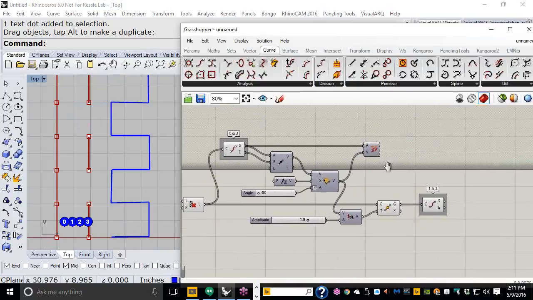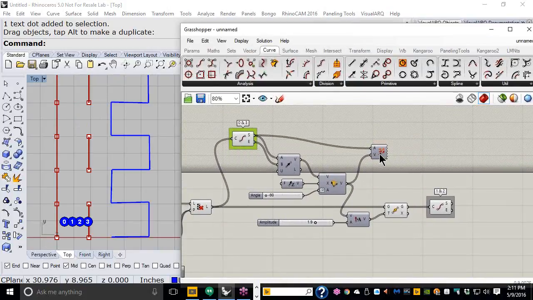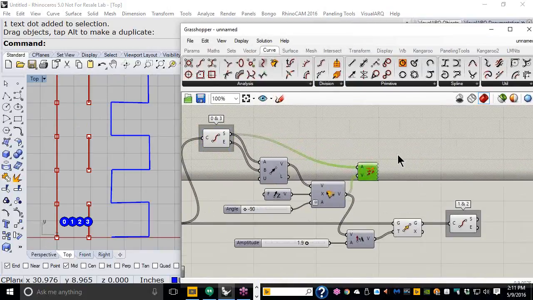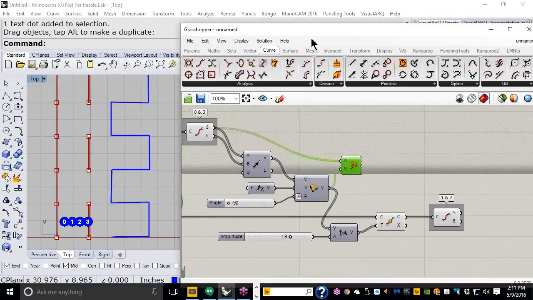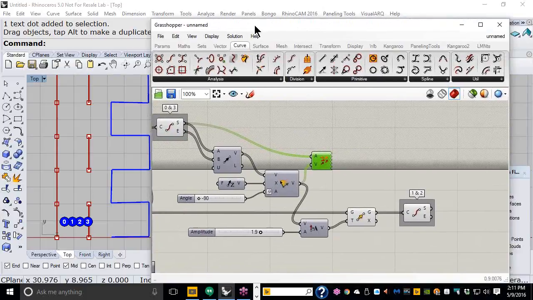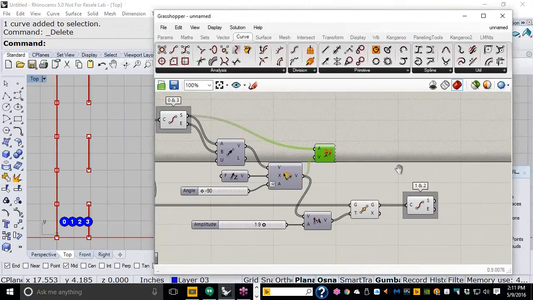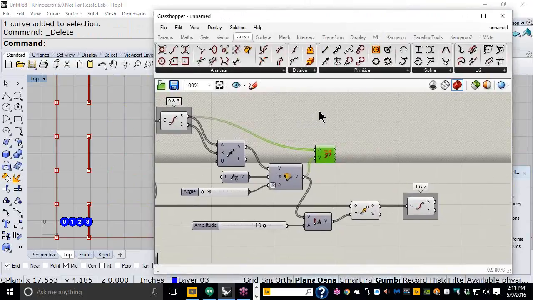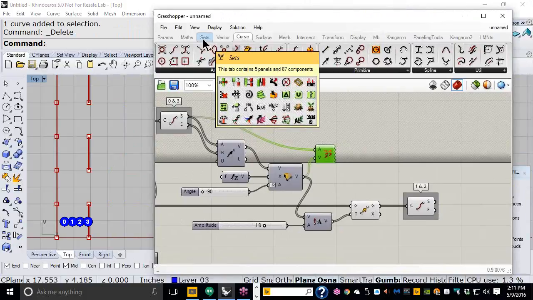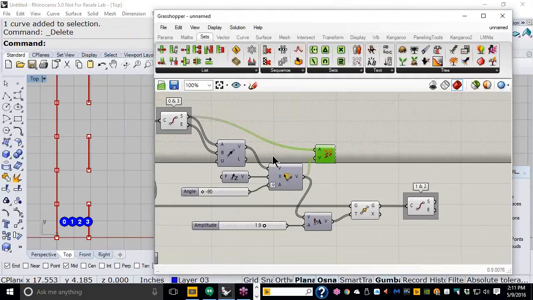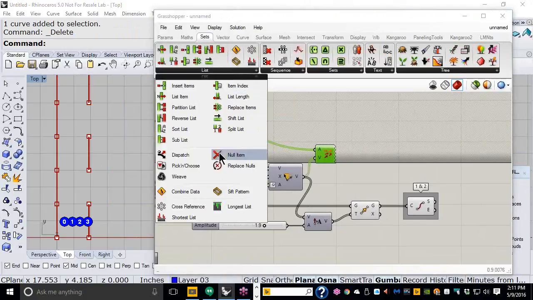So we are ready to do this. Let me move all of this over here. Let me delete this one. We don't need it. And we go back to set, open up the list, and there you see it. Weave.